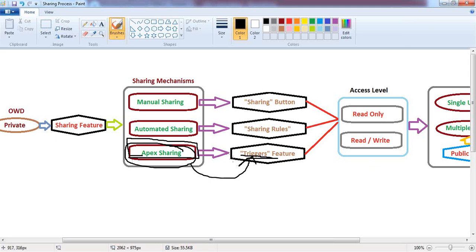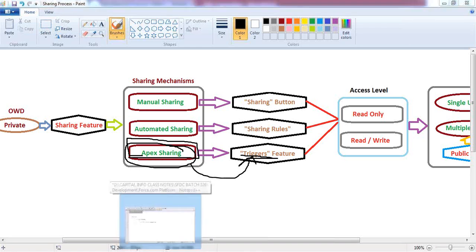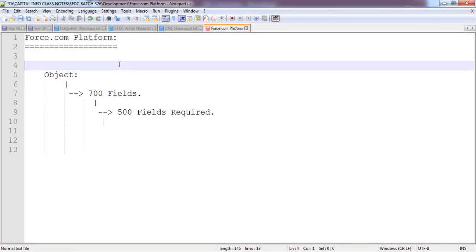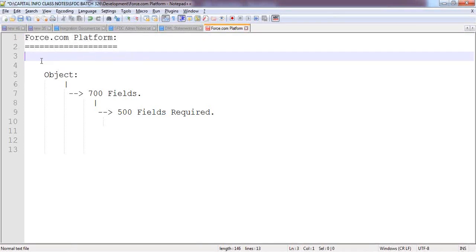So to share the record to the required people dynamically at runtime, we can go with the Apex sharing mechanism, which can be done with the help of development. As part of the Force.com platform, we'll see how we can share the record to users dynamically at runtime, by selecting the recipient at runtime and the level of access also at runtime. That possibility is available. Clear?